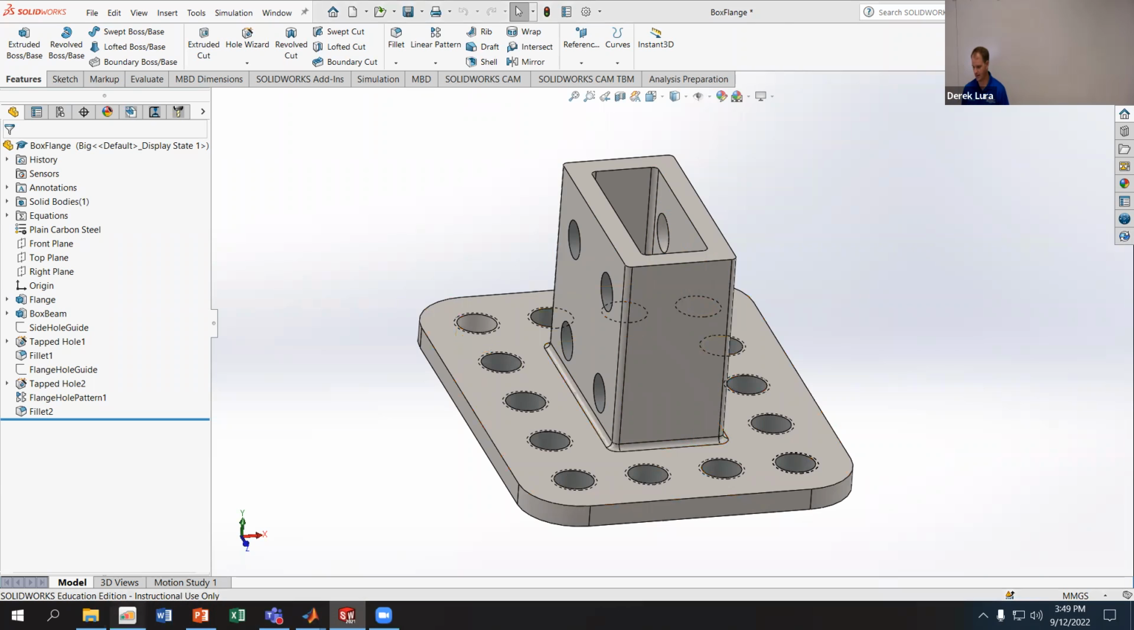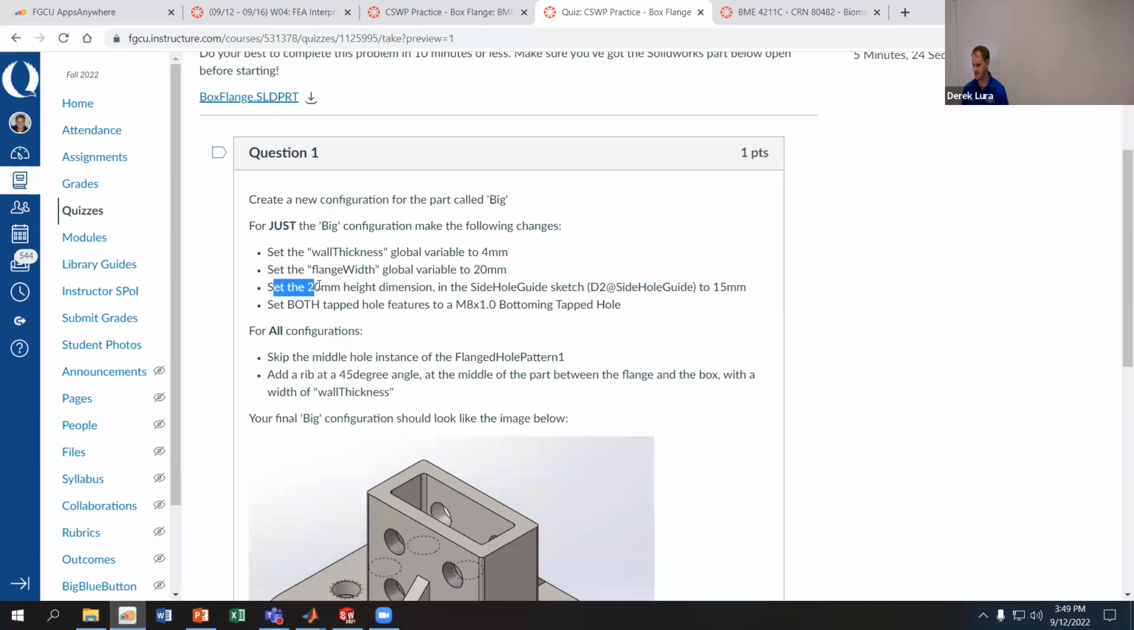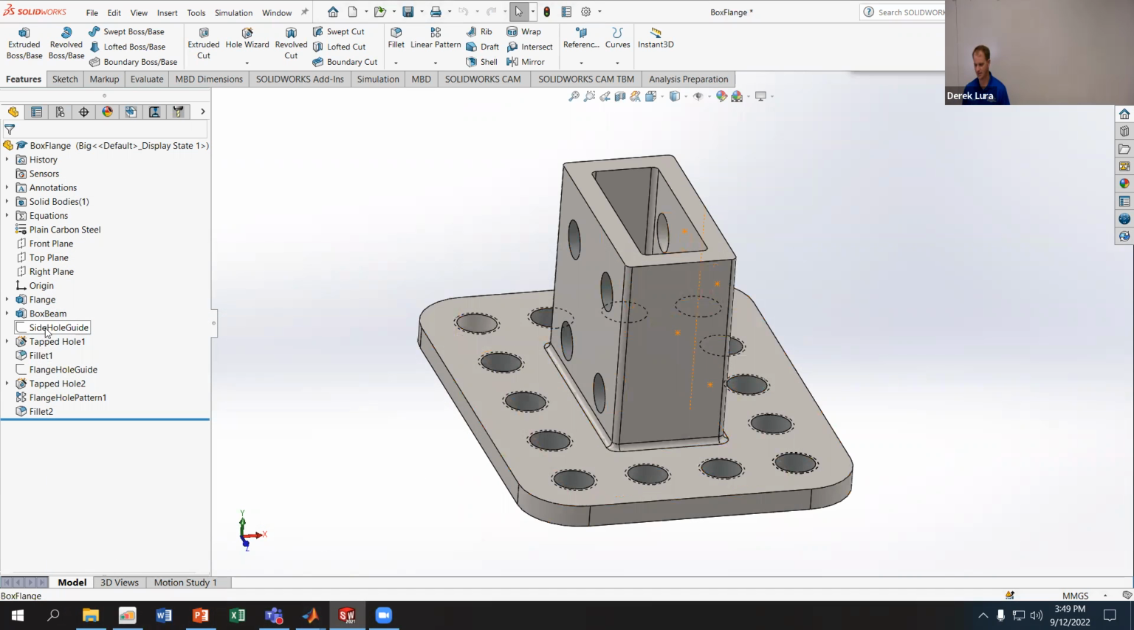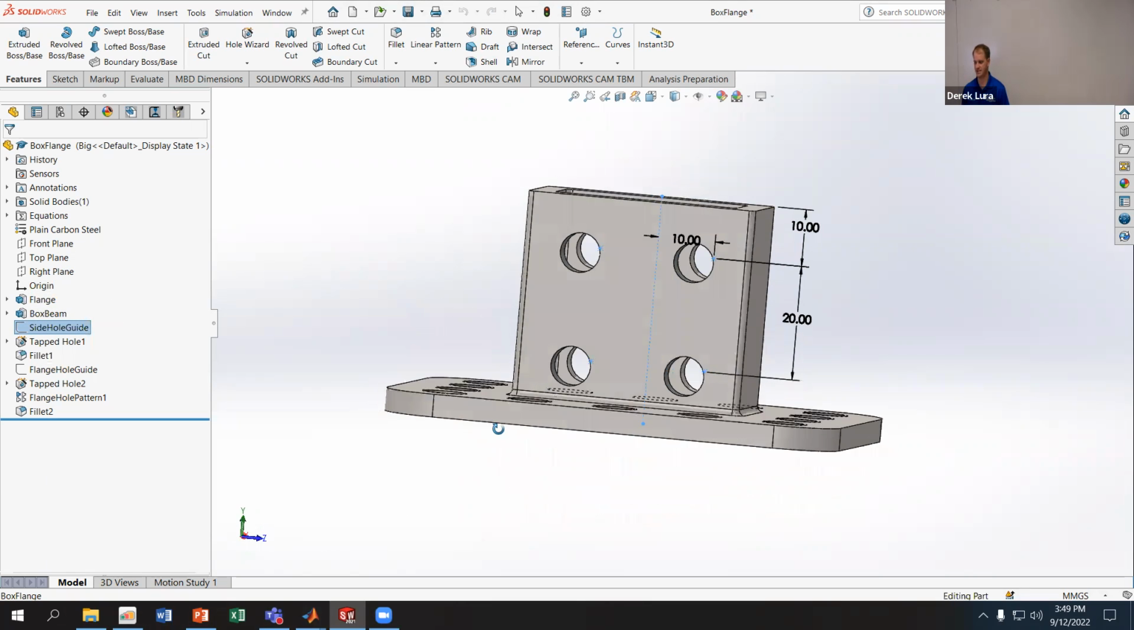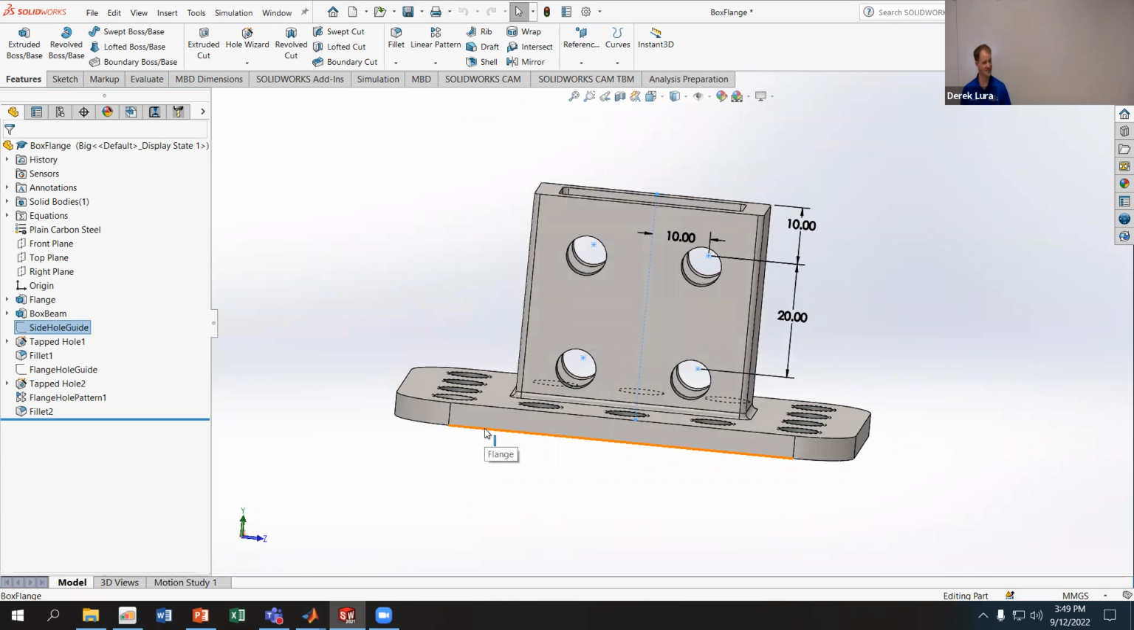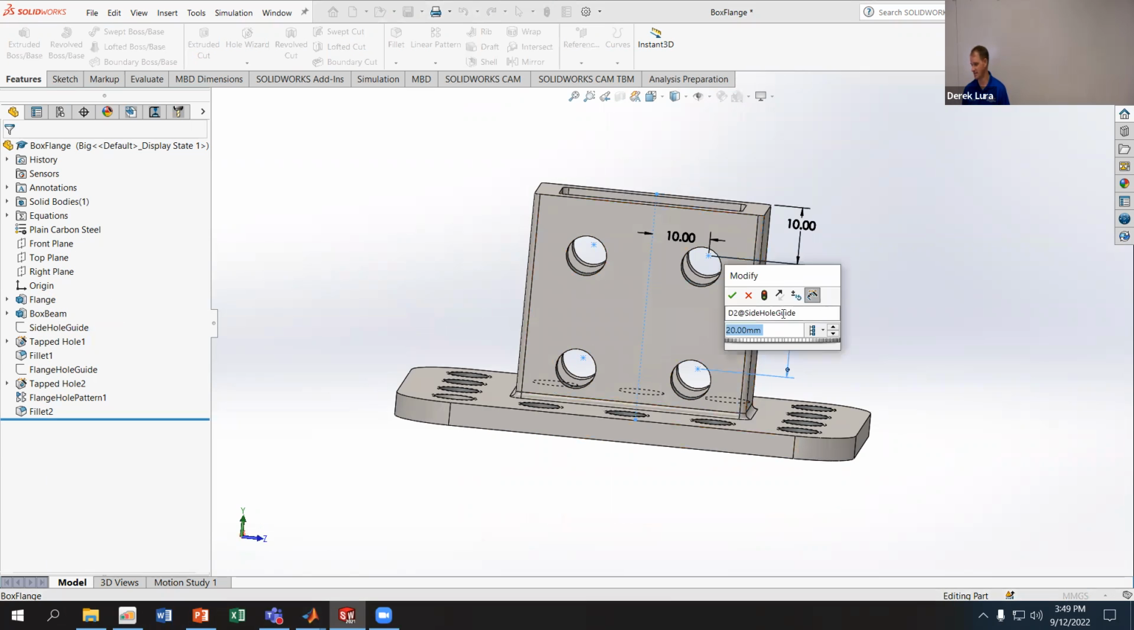And I think there's one more thing it wanted us to do on there. It wanted us to set the 20 millimeter height dimension on the side hole guide sketch to 15 millimeters. So on here, the side hole guide, I would just double click that. That brings up the dimensions inside the view space. So I'm going to edit the sketch. And then I can double click on the dimension.